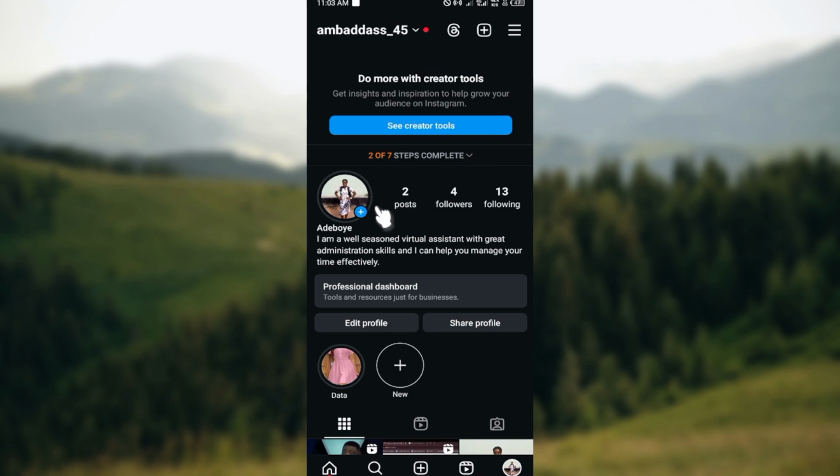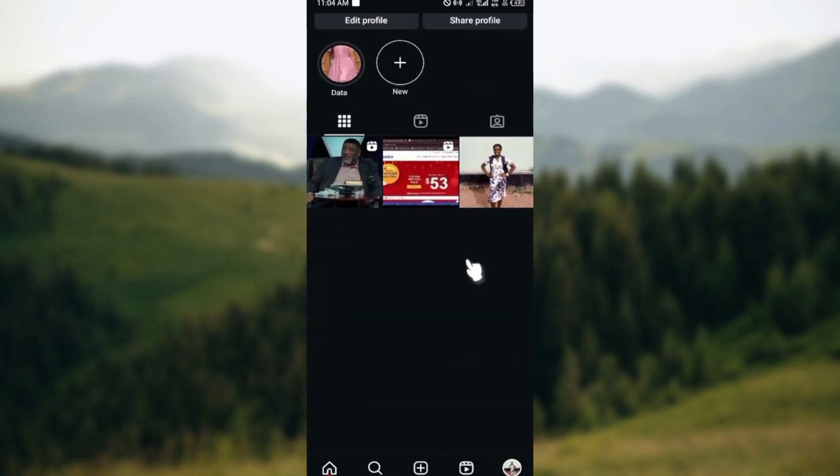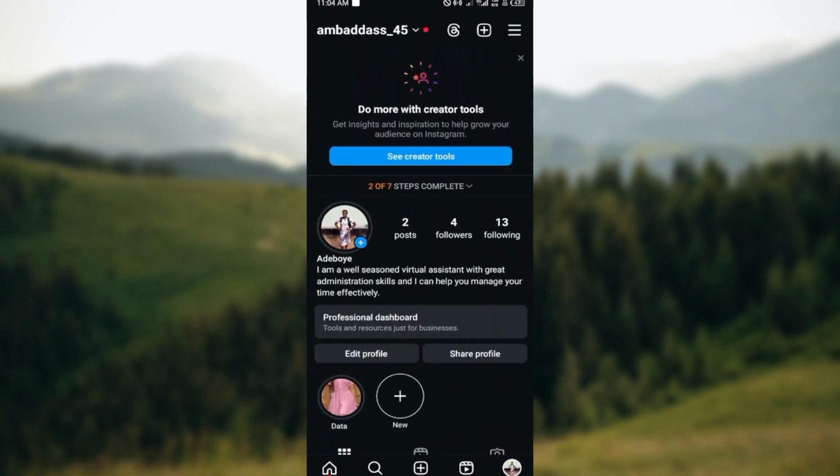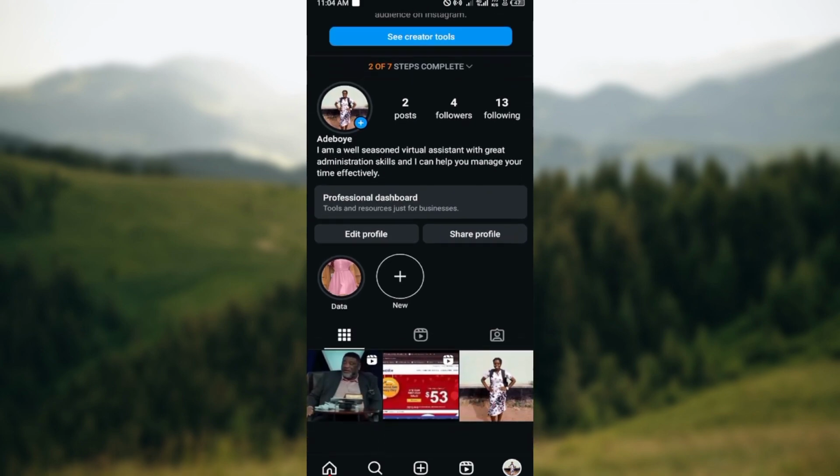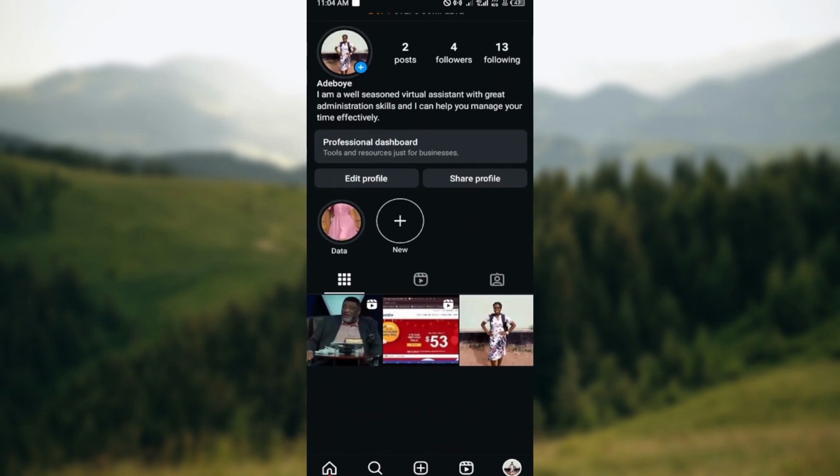On this page, you would see all of your posts and all of that, and then you also see your profile picture by the top left corner of the screen. All right, so that is it. This is how you can view your profile picture on Instagram.